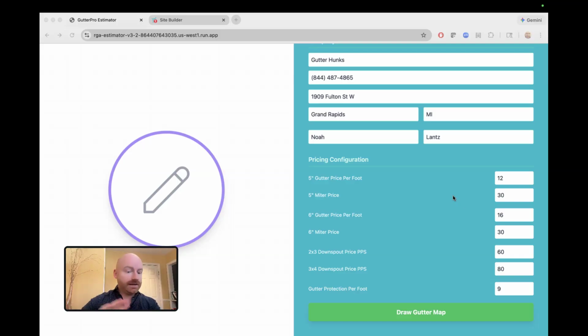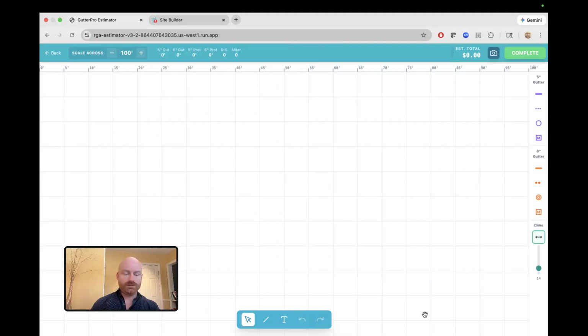Now, if you don't want to enter any of this and just draw a gutter map, you also have the option to do that. So after you enter in all this information, just click Draw Gutter Map. Boom. That's going to take you to the canvas. Now, this is best used if you're holding a tablet in landscape mode, kind of like the same orientation you can see in the camera here where I am. But you can also use this on your phone, on a desktop. It all works the same, all right?